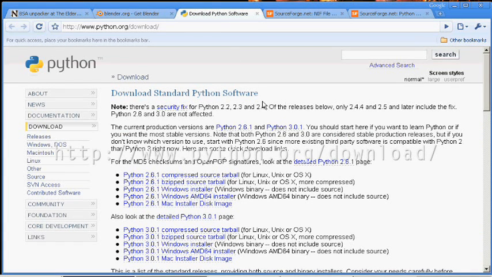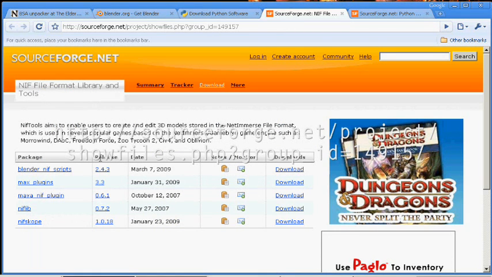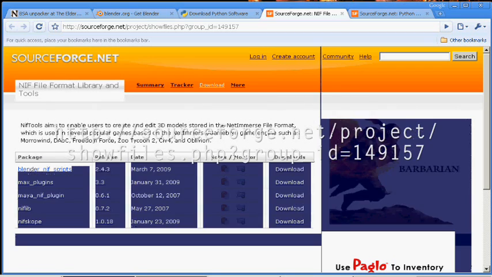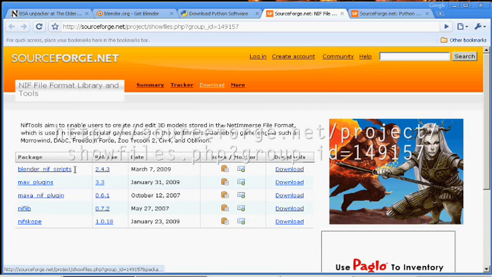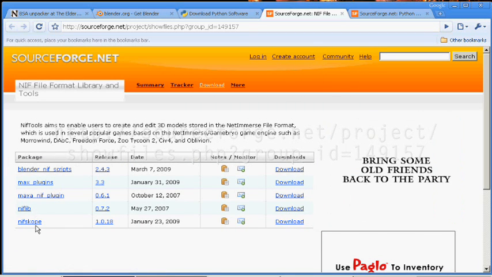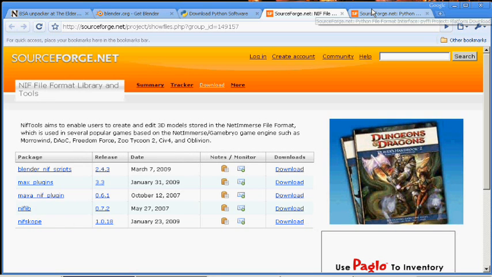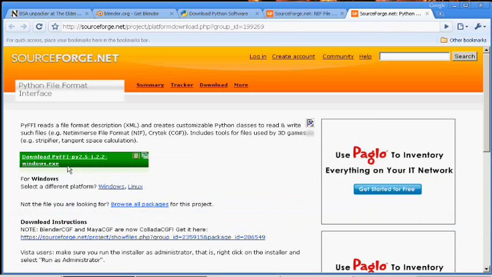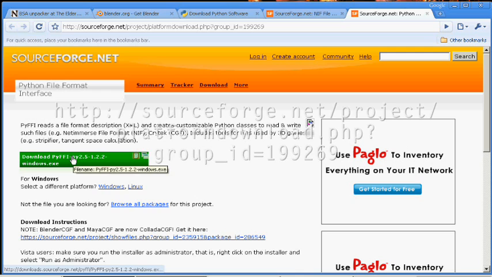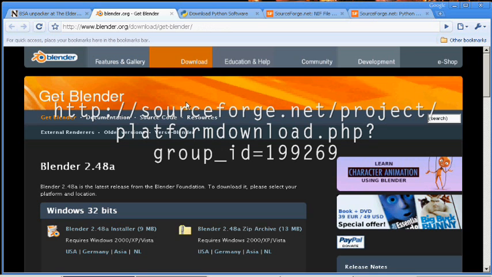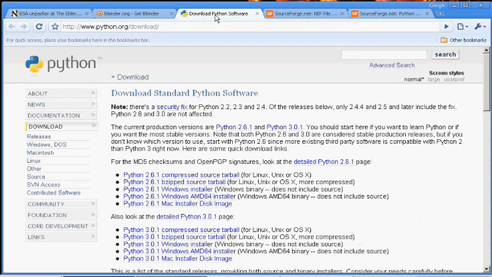Alright, now you'll also need to get Python, which will allow you to use the plugins that you need for Blender to export to the .nif file that is compatible with Oblivion. This is where you can download the NIF scripts, the NifSkope program, which is what Blender needs to export and put into the construction set. And you also need the Python file format interface, which allows NIF programs to work.